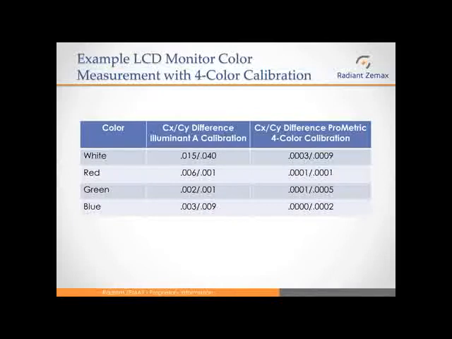So here is an example of some data that I took on an LCD monitor. And what I did was I measured red, green, blue, and white with the standard Luminaire calibration that comes with most imaging colorimeters. And then I made a custom calibration. I made a custom 4-color calibration on this monitor, and I remeasured each of those states, red, white, green, and blue. And so what these numbers are is actually the difference in the color coordinate.